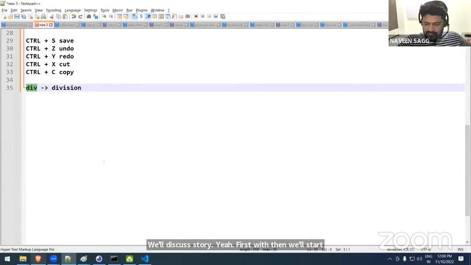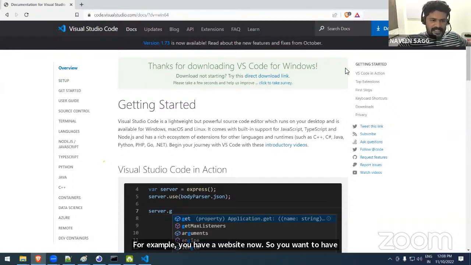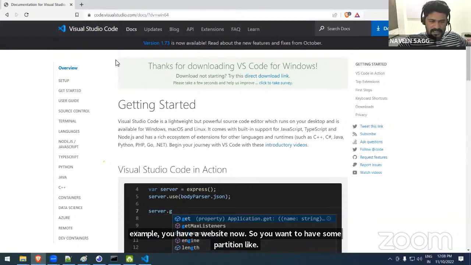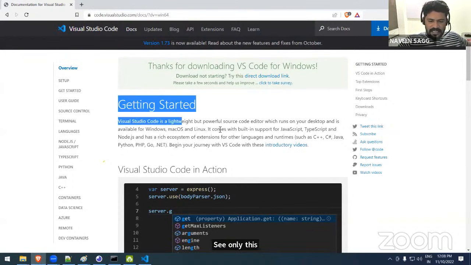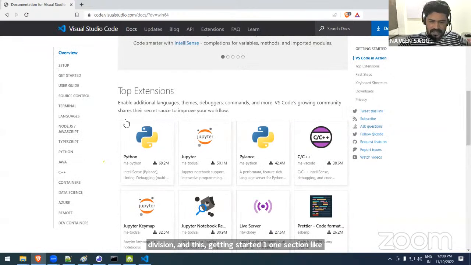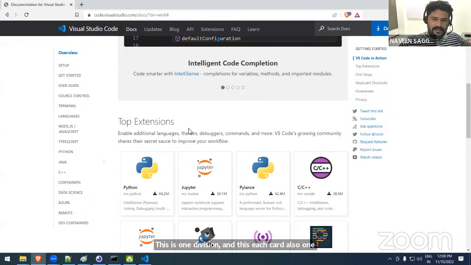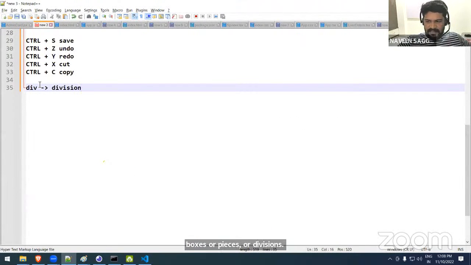So the div tag is mostly for division. For example, you have a website and you want to have some partition. Like this, "Thanks for Windows" is one box, one division, and this "Getting Started" is one section, one division, and each card is also one division. If you want to divide your whole page into small boxes or pieces or divisions, you go with the div tag.